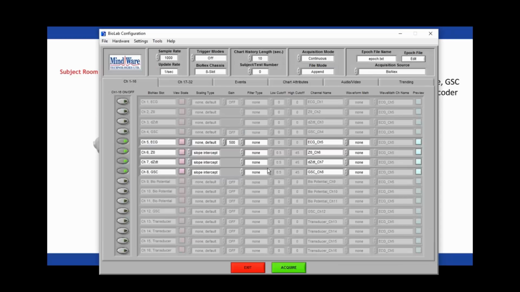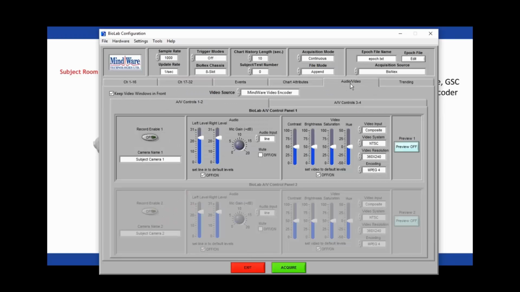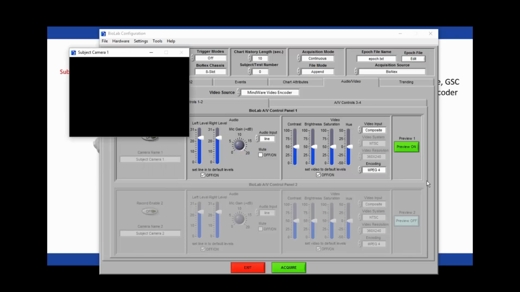So at this point, we're ready to acquire the data. The last thing we wanted to do was to collect a single video using a MindWare video encoder. So I'm going to skip right over to the audio video tab. I'm going to preview my video, which in this case I don't have a camera hooked up, so unfortunately the screen will be black, but this would be the first thing you'd want to do: preview your video, make sure that it looks good, that the video stream is coming up.